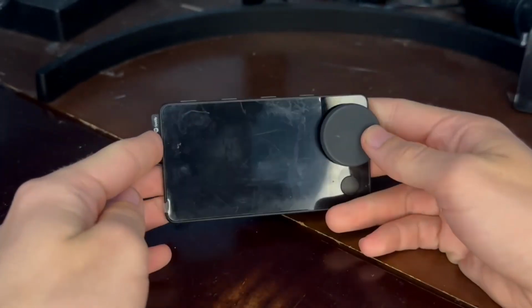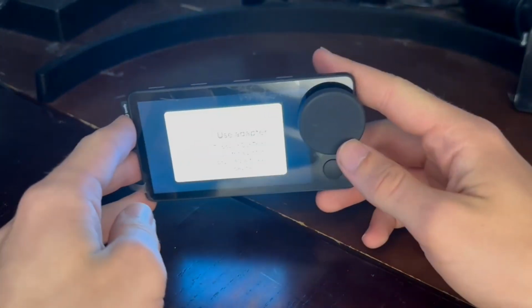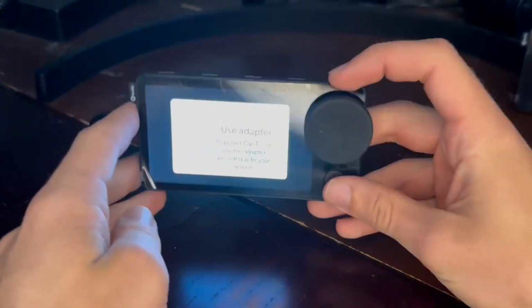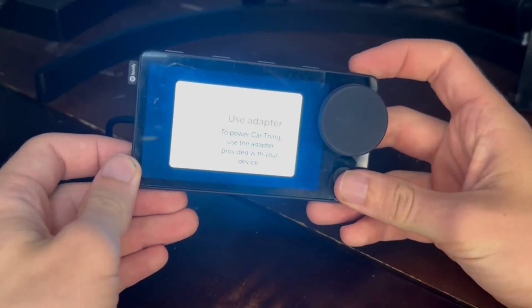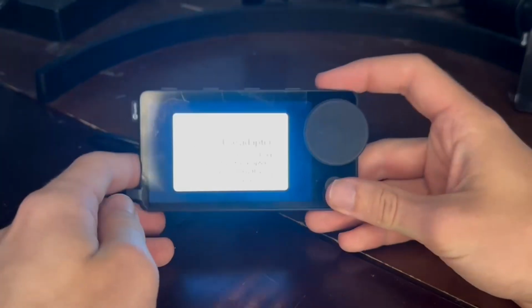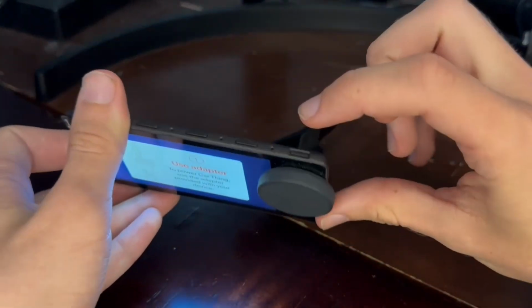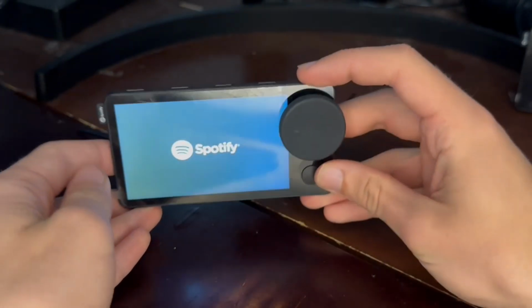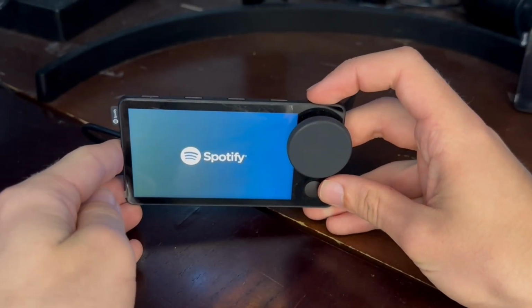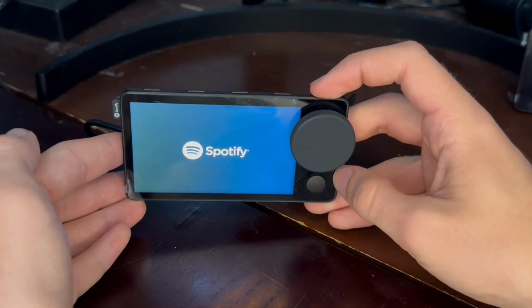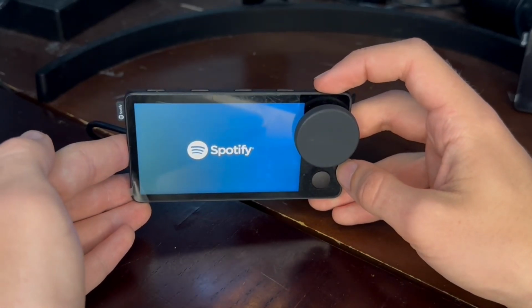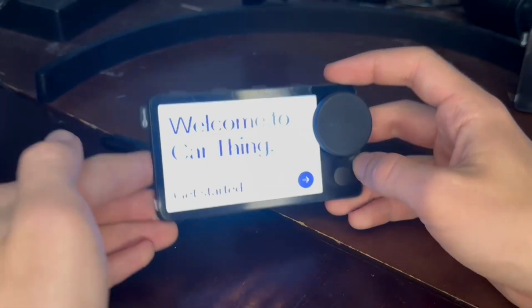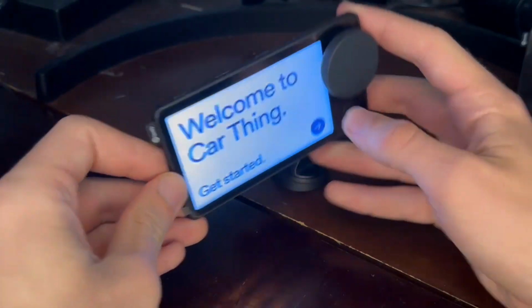Just to show you, this is just your bog standard Car Thing. I just got this, it's brand new. Well, it's never been modded before. If you have this screen, you can just press the fifth button and this front button, and you can see, there we go, we get it to boot as normal. And there we go, we can see that it is working as expected.